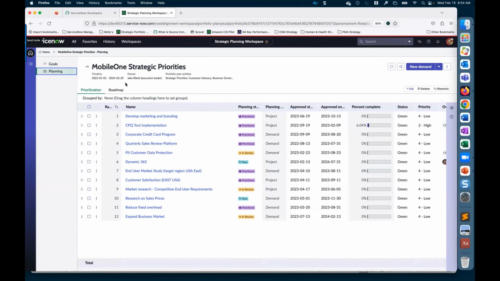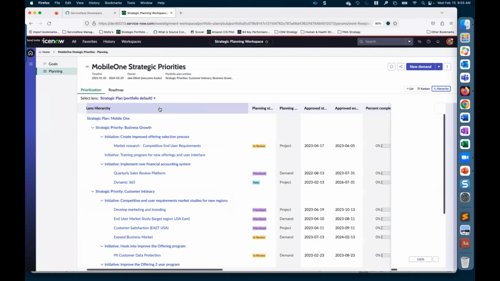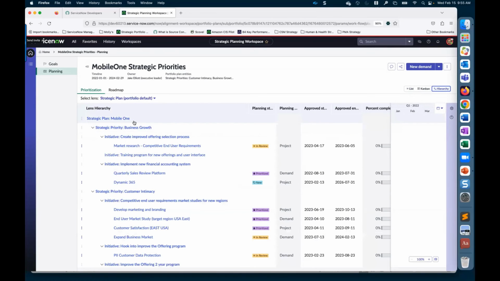So now we can see that there are some planning items in our prioritization list. Some of them are under review, some are new. If I turn new into prioritize, they'd show up on my roadmap. Again, I can see this in the hierarchical view, and this tells me that I've got a strategic lens from the plan, which is Mobile One. I have the priority, which is business growth. And then I have initiatives that are aligned to the priority.